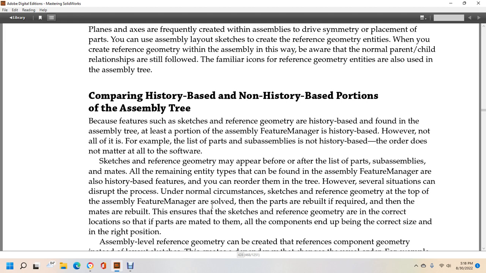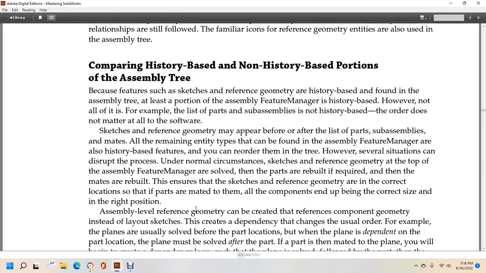For example, the list of parts and subassemblies is not history based; the order does not matter at all in the software. Sketch and reference geometry may appear before and after the list of parts and subassembly mates. All remaining types are found in the assembly FeatureManager as history-based features that you can reorder in the tree.